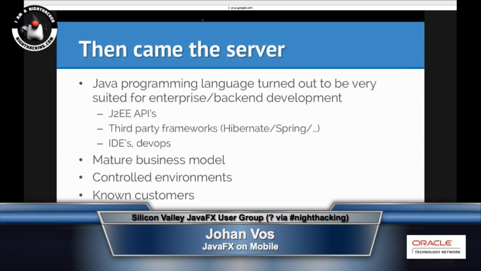But in the meantime, it turned out that Java was excellent on the back end, and so the J2EE APIs were created, and third-party frameworks like Hibernate and Spring were used heavily. Also very important is that IDEs were created for Java, which made it much easier to develop applications in Java. The server part was also more mature than, for example, video on demand or set-top boxes. So that was a more interesting and lucrative market for Java developers. The environments were very well known, and customers could host their Java applications on their own servers, so they were not dependent on telcos or third parties anymore. That was a very good opportunity for Java. It was not what it was intended for, but it created lots of Java developers and lots of added value.